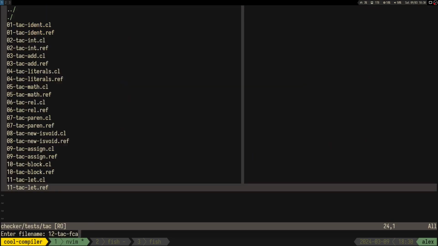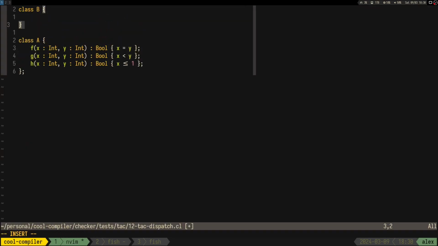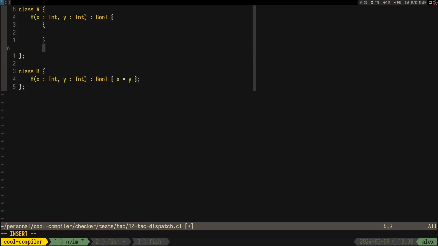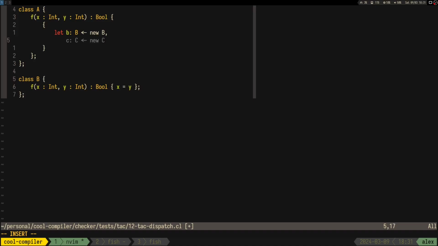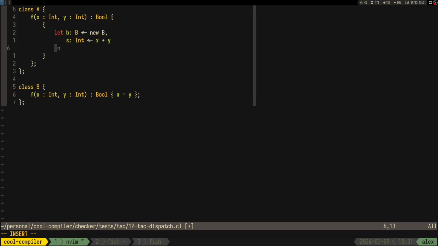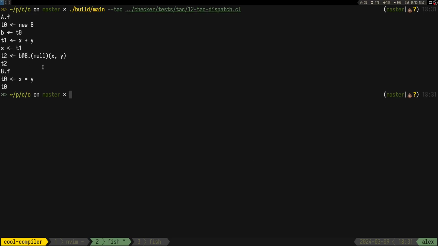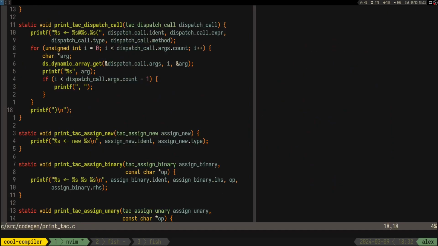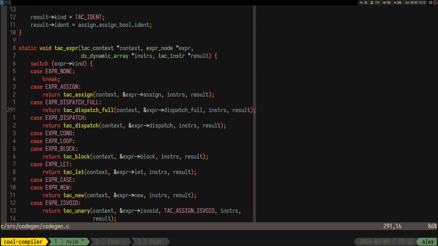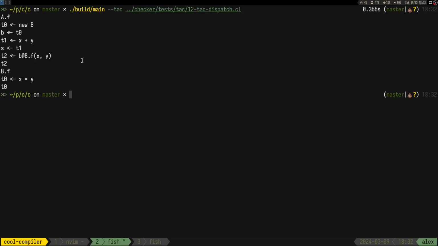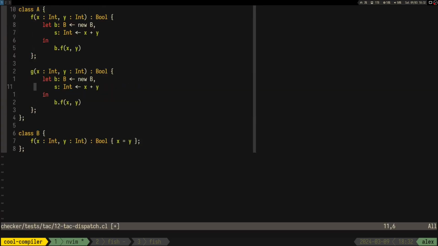And as the result, we want to see the expression on which we call the function, and then the type on which we make the dispatch, and then the function name and the list of arguments. So here we define some stuff just to have it, and when we call b.f of x and y basically, we want to see those things. Yeah, and here I think I forgot to put the method name in the dispatch call, so just put the method name, and now we see the call as it should look.